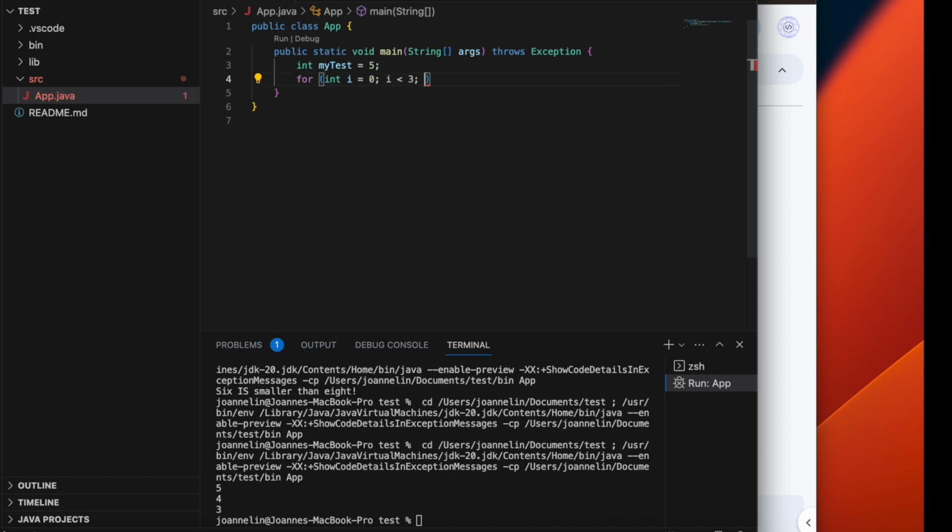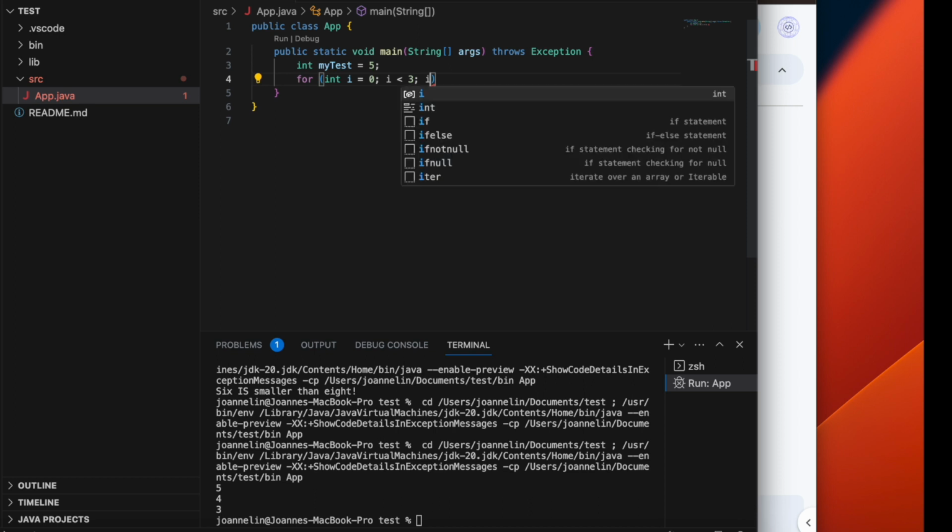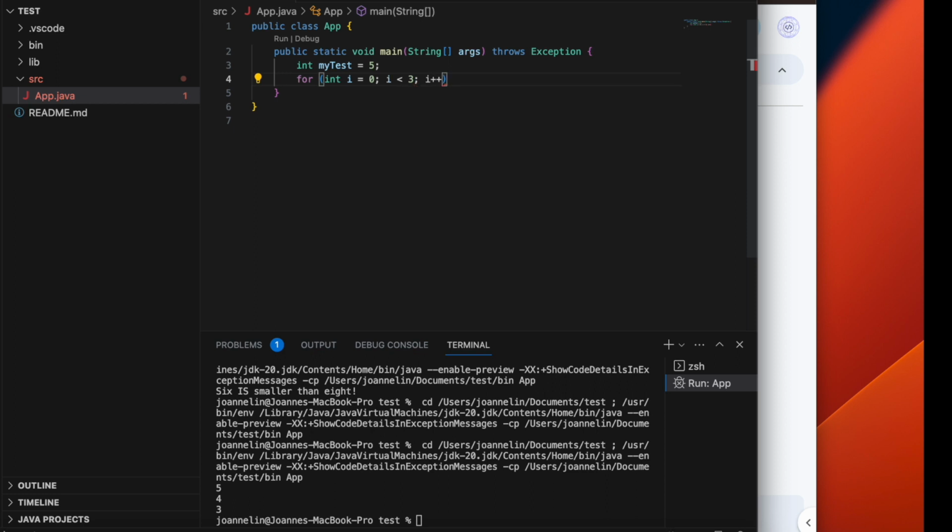For the last statement, we'll be specifying how much is going to be added onto our integer i after every single iteration. So the most common is i++, and this means that after every iteration of the for loop that we'll be going through, i will be adding 1 onto it. So let's say the first time we go through it, i will be 0. Then the next time it'll be 1, 2, 3, and so on.